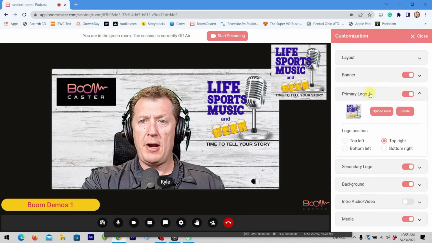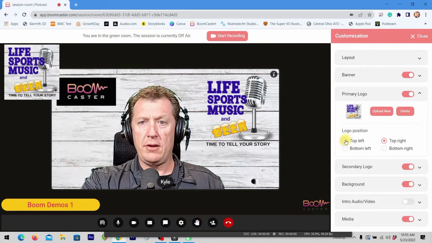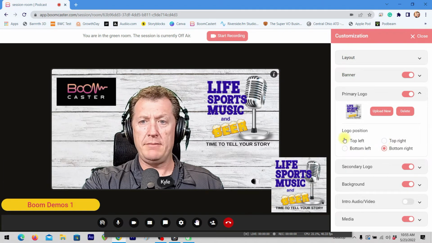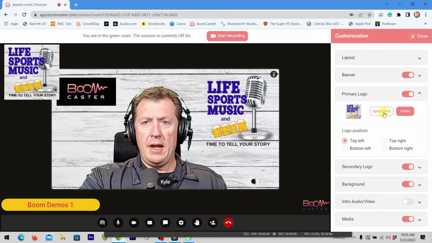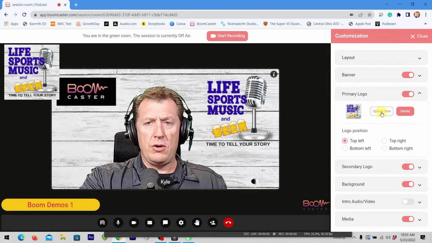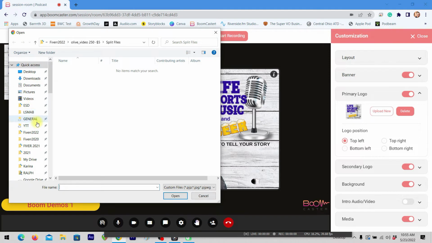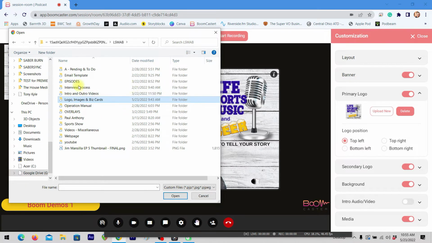Once you go to primary logo, this is where you can tell your primary logo left, bottom, top right, bottom right. And you can upload a new logo if you'd like. I'm going to go ahead and act like I'm uploading a new logo. And we'll go to Logos.